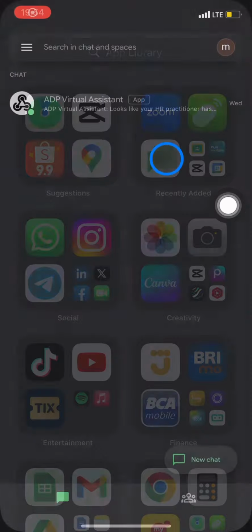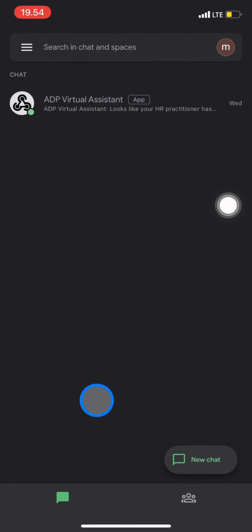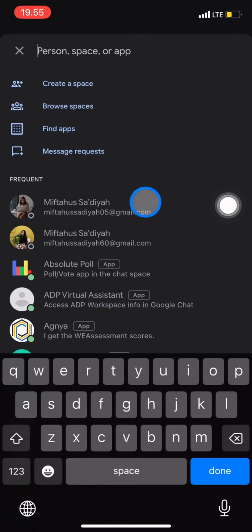We just need to click and open Google Chat, and after that, this is the look of the room of Google Chat itself. If you want to start a new chat, you just need to click the new chat button on this down right corner here. Okay, just click it, and now you just need to type the email of the friend that you want to chat to, or if you have chatted with them before, you just need to click it.